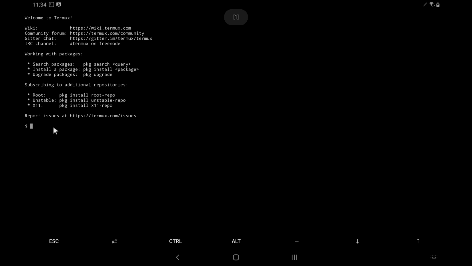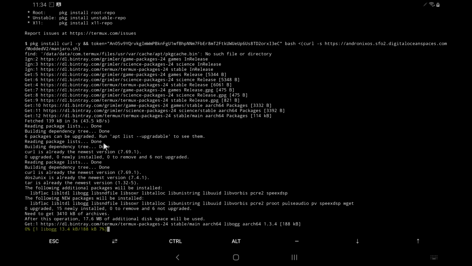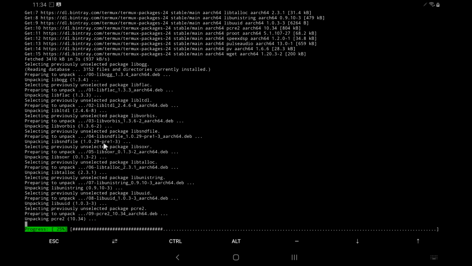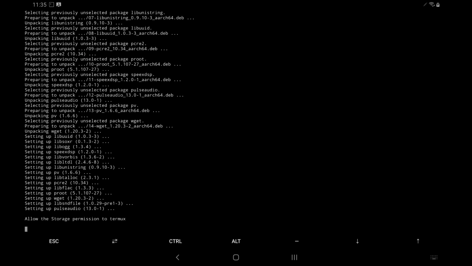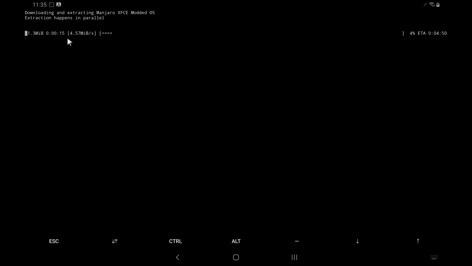From within TermUX, we're going to paste that text that we just copied. You have to be online for this to work. It's going to download everything we need to get Manjaro up and running or your chosen Linux operating system. We're going to need to allow permission for TermUX. And now here comes the bigger download. Give this a little time to finish up. It really depends on how fast your internet connection is.